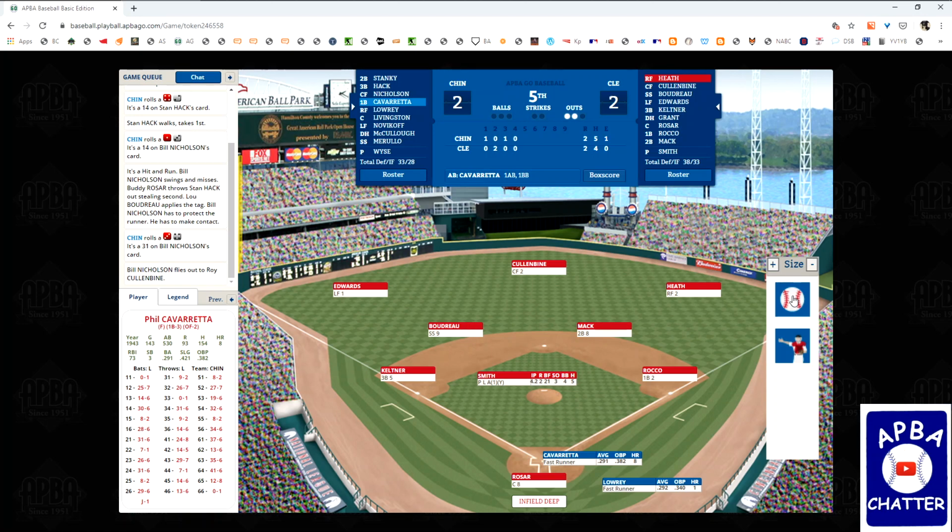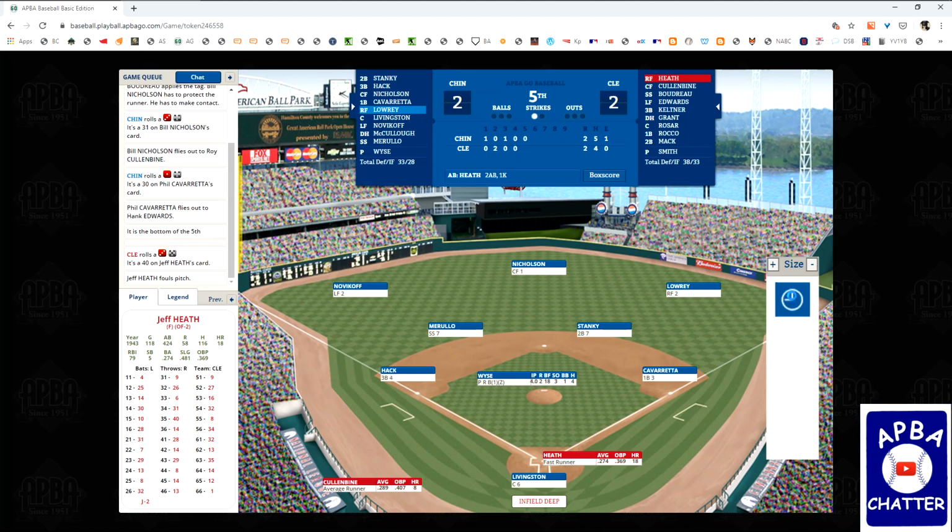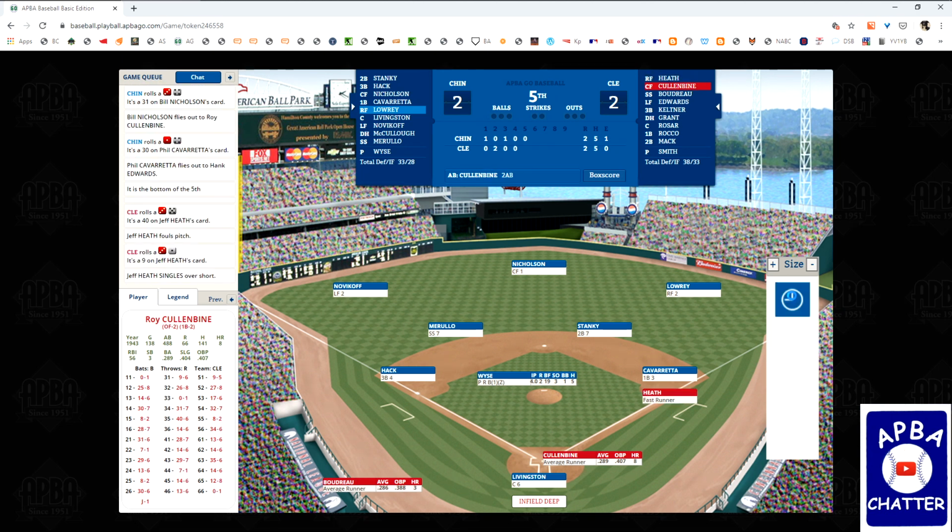And here's Phil Cavaretta. And he flies out to Hank Edwards. So, in a roundabout way, the Cubs went 1-2-3 after a leadoff walk and a runner caught stealing. So it's 2-2 going to the bottom of the 5th, and Jeff Heath is up. He fouls off the first pitch, and then he wraps a single over short. So we have a runner on first with no outs, and Roy Cullenbine is up.